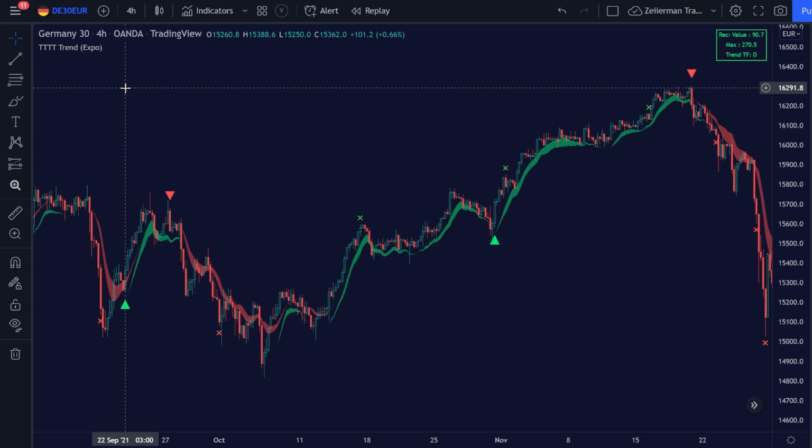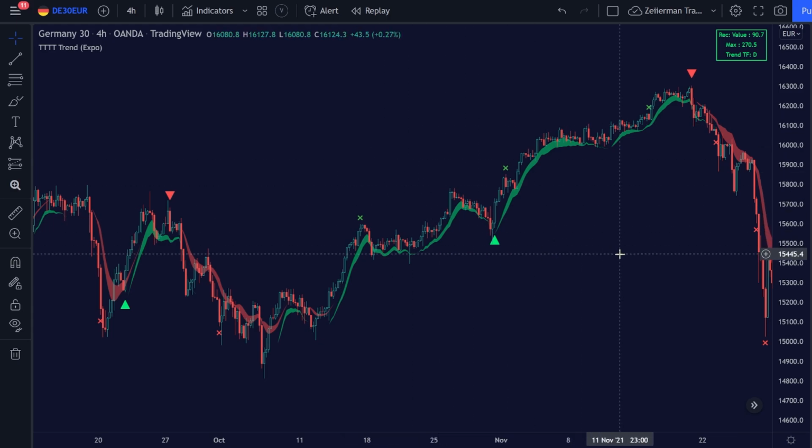Basically, once the signals occur on the chart, we have a higher likelihood of a new trend in that direction. So this indicator really helps us to find and navigate in the same direction as the trend. So let's go into how the settings work.